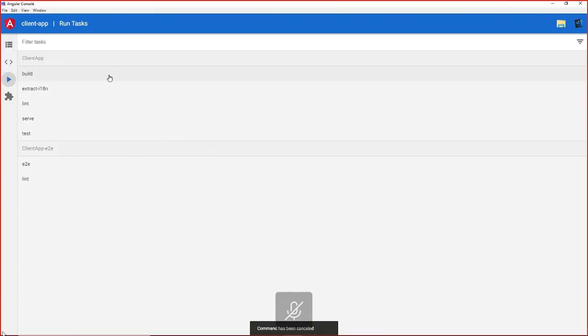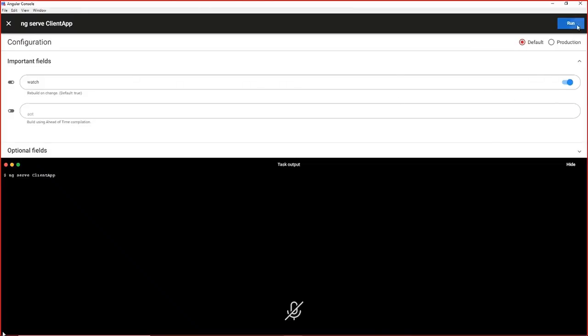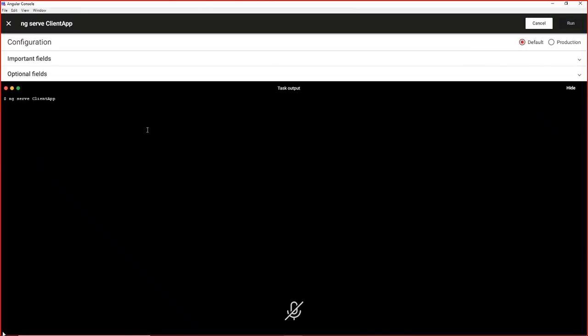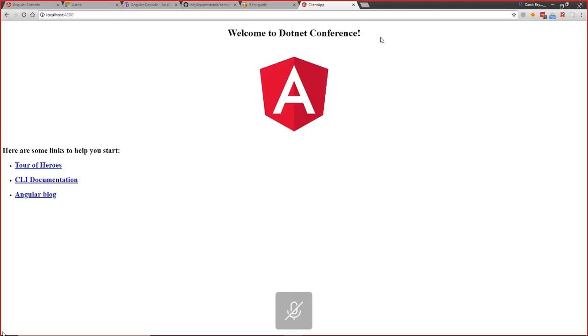Once the build is successful, you can also run the application. Now, you can serve your application. I'm clicking on run. And now I have access to the Angular live development server at the next URL, localhost. So let me go to the next URL. So our application is complete and ready to test.